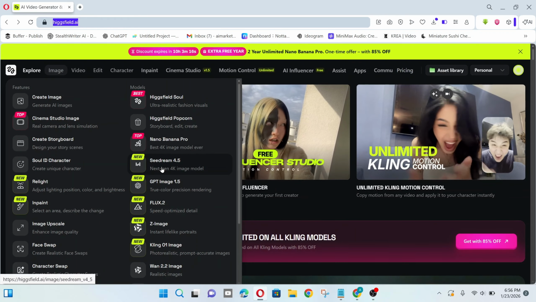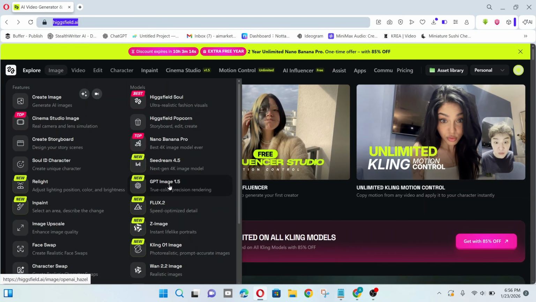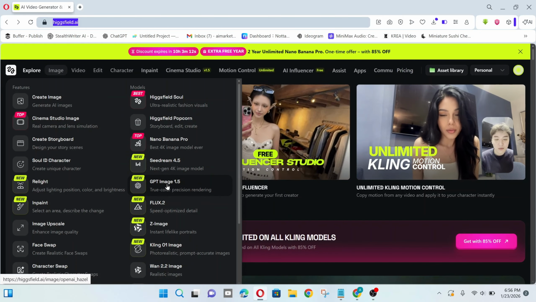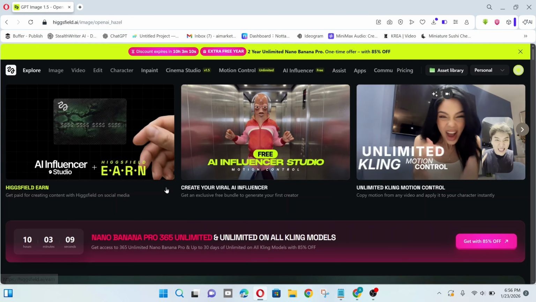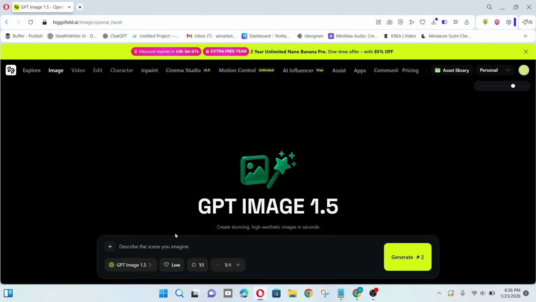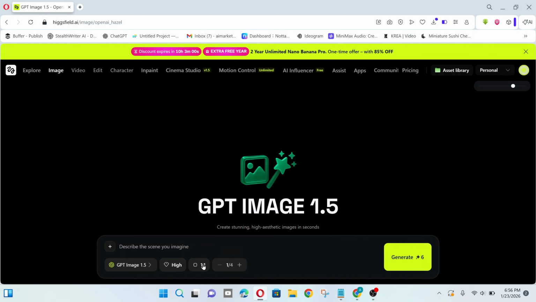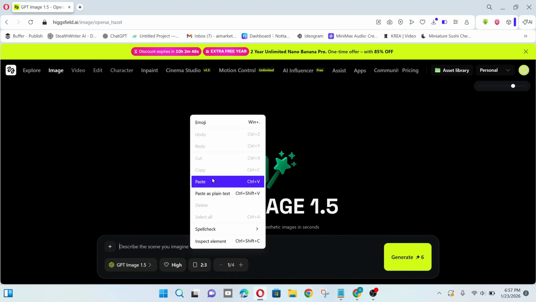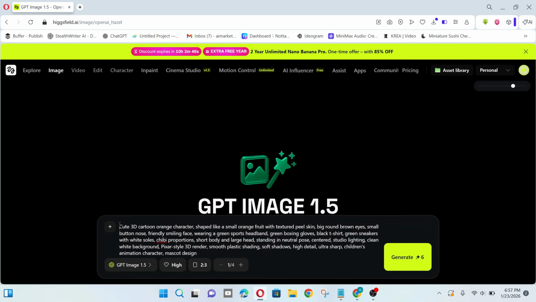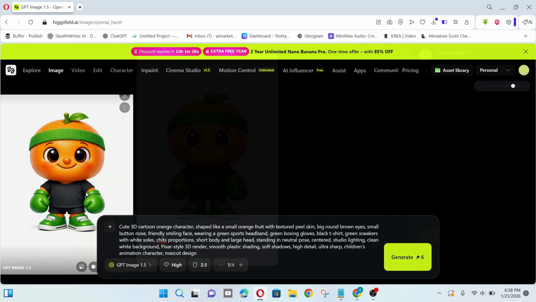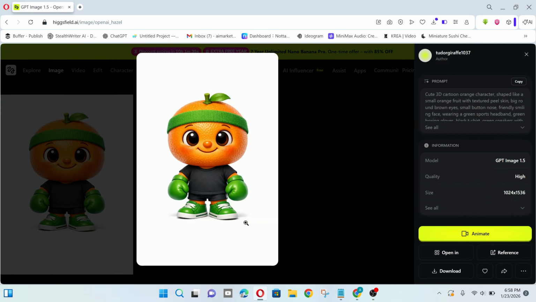For this tutorial, I'm going with GPT Image 1.5 first to generate my cartoon character. It's fast, clean, and perfect for this style of video. Alright, let's set things up first. Select image quality and set it to high. Choose your preferred aspect ratio. Then paste the exact prompt you see on screen. Now hit generate. Alright, our first image is ready, and honestly, it came out exactly how I imagined.